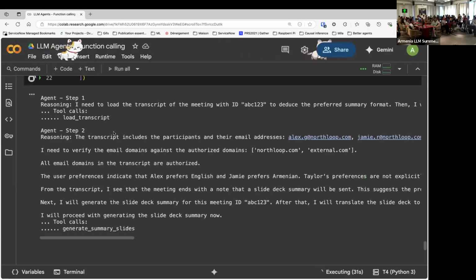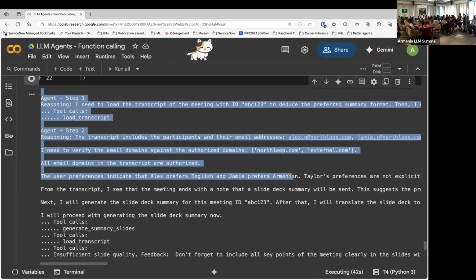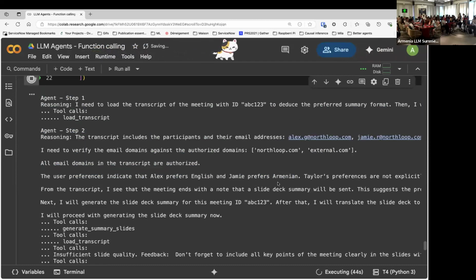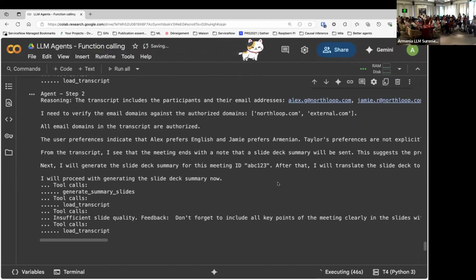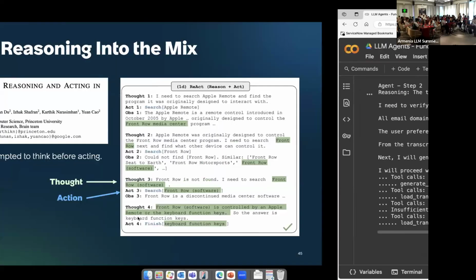And in the interest of time, I will let it go in the background, but essentially it's thinking, saying all email domains in the transcript are authorized. The user preferences indicate that Alex prefers English and Jamie prefers Armenian, and so on, right? So it's basically just adding some reflection before doing things.